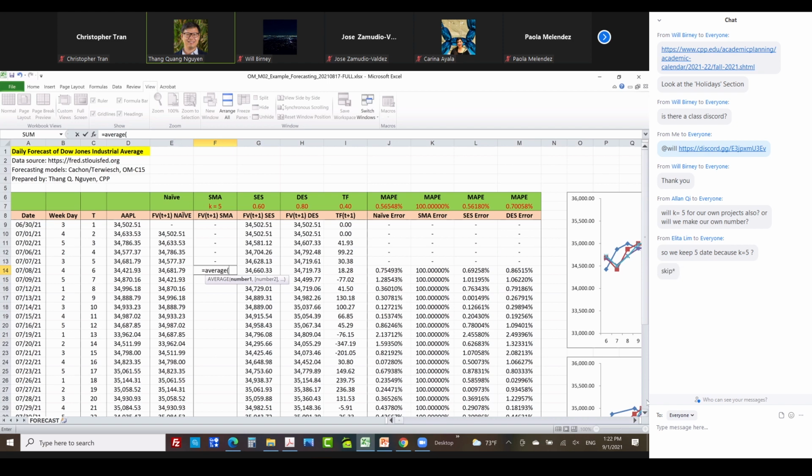Later, we skip the first 5 days because of those k equals 5. If you choose k to be 6, then you skip the first 6 days. If you choose k to be 3, then you skip the first 3 days. All right.